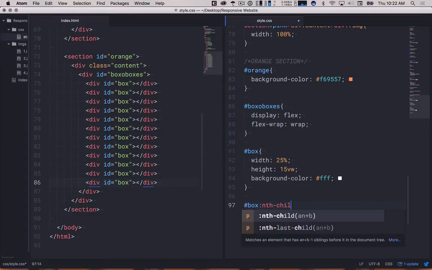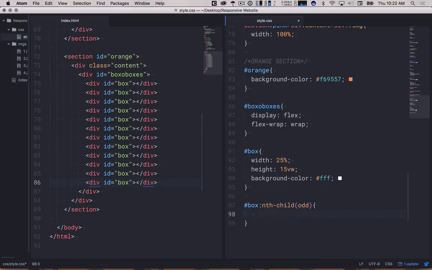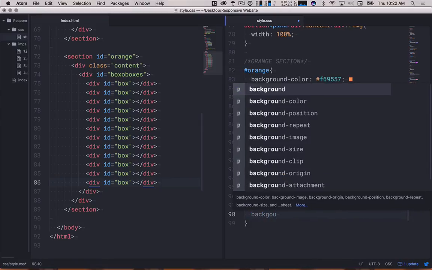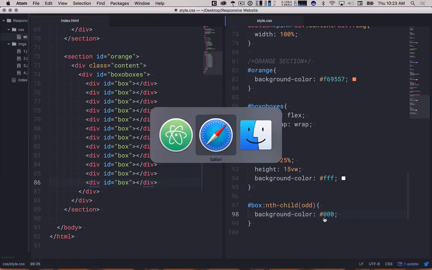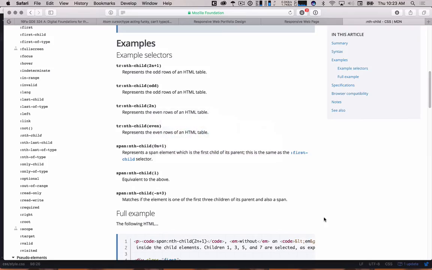So we're going to do nth child odd. And then we're going to set the odd colors to be... You just set the rule that you want to be different, because it's going to keep the height and width. You don't have to reset that, right? You're just setting what's different about it. So we're setting the background color to be different. All right? So this is going to give us a black and white checkerboard.